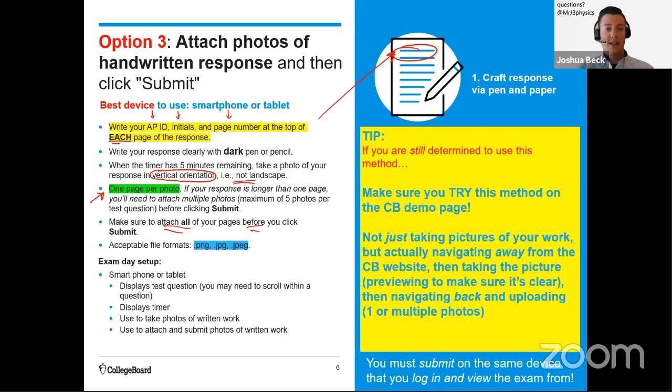My recommendation, again, stick with method 1. Copy and paste is the cleanest, it's the neatest, there's the fewest moving parts. And again, I can't emphasize this enough. These exams are designed for you to enter them in text, okay?